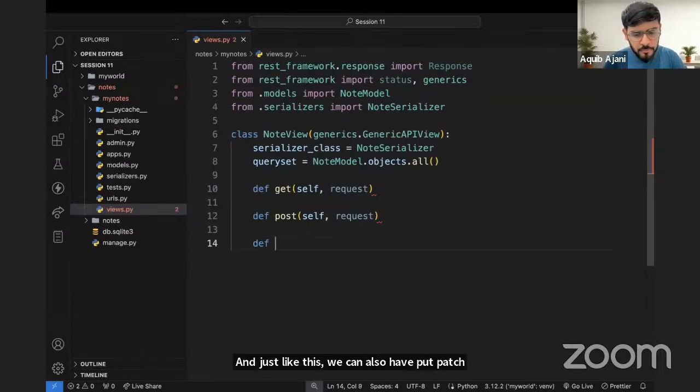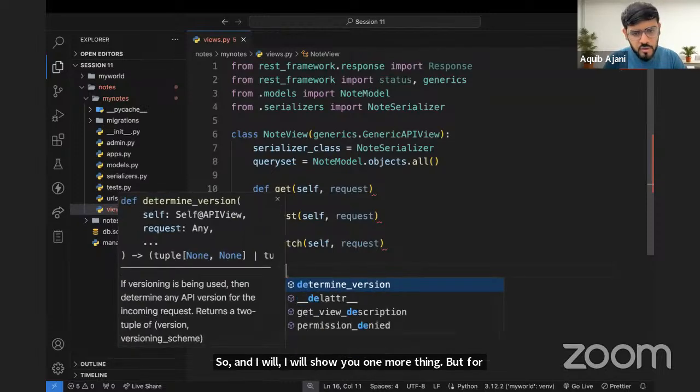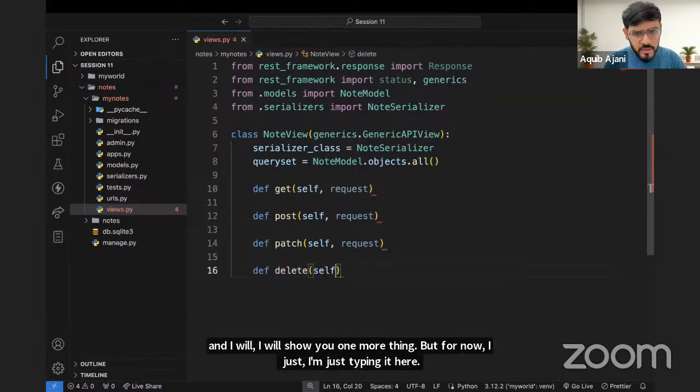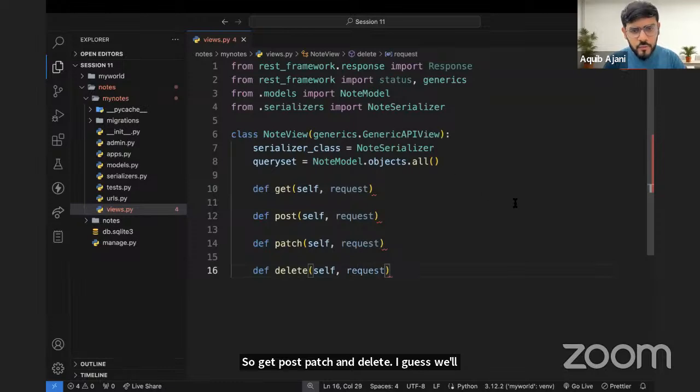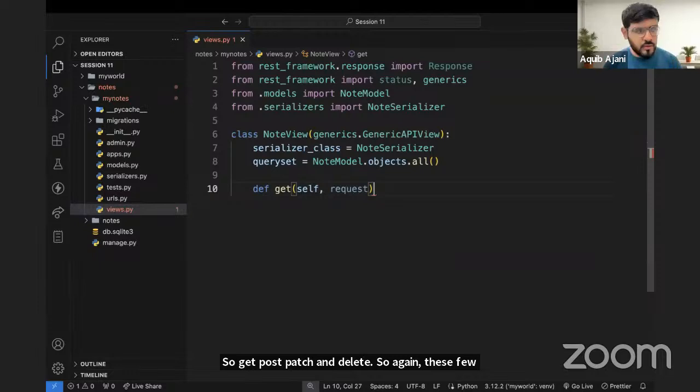So let's go for patch. So self, and I will show you one more thing, but for now, I'm just typing it here. So get, post, patch, and delete. Okay, so again, these are the few methods that we'll be writing. Let's start with the first one, and one by one, we'll go to the others. Great. Now let us start with the get method.